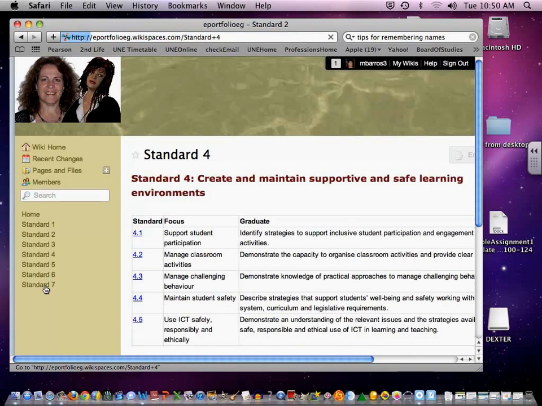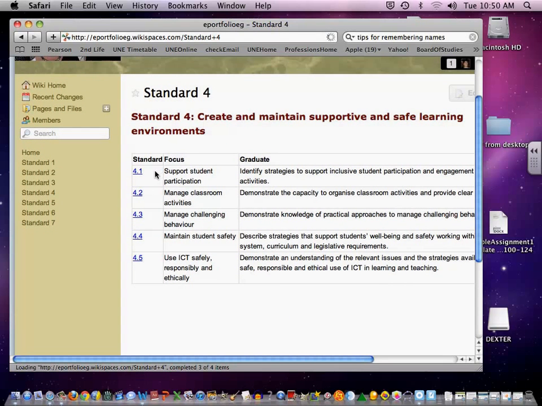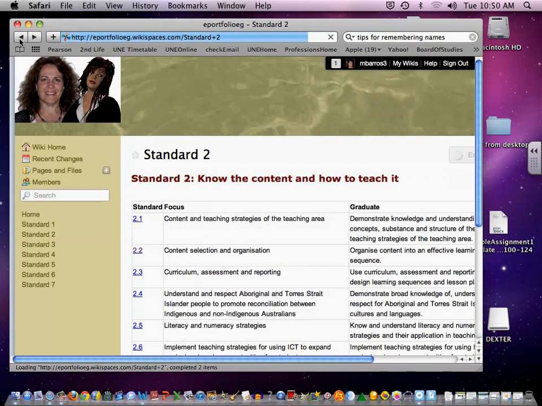And there's 7 standards, so there's 7 pages we're going to create today. And then, for example, here in standard number 4, we're going to have 1, 2, 3, 4, 5 different pages we're going to create. So how do we do that, you say? So I will tell you.